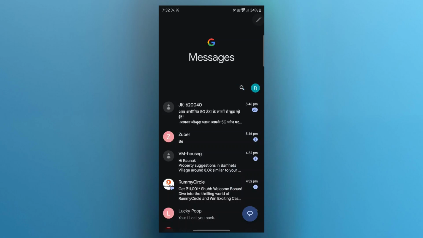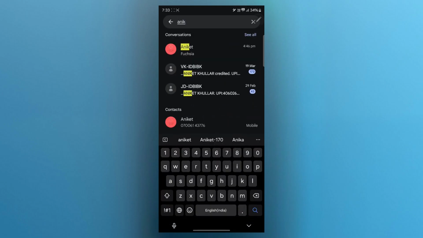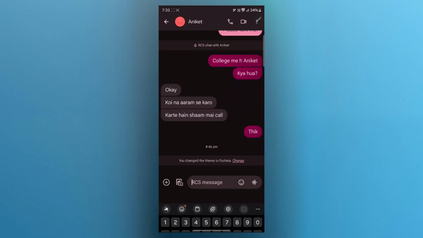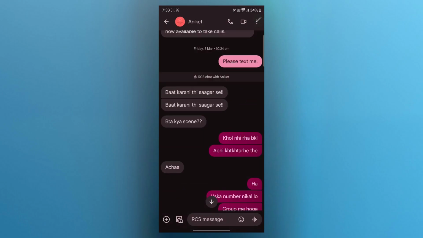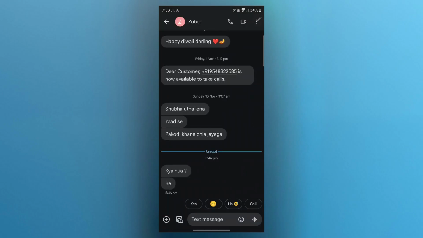Now, this is the search bar. You can quickly find messages or contacts using keywords by clicking on the search icon and searching for the person you want to message. Now, click on their name and the conversation with that person will open up on your mobile phone.